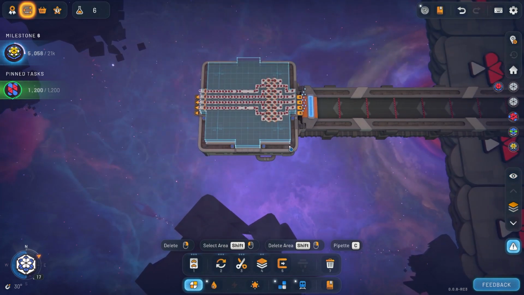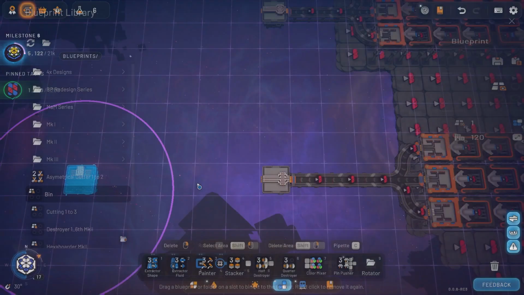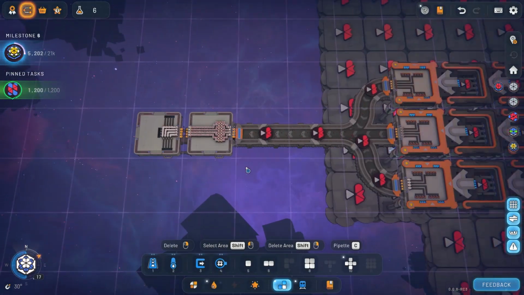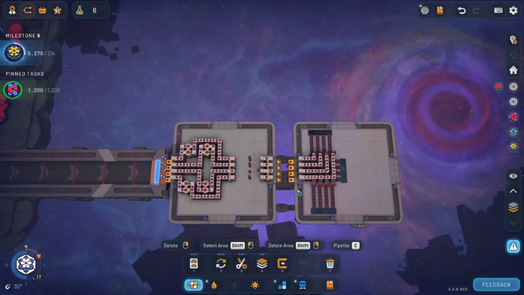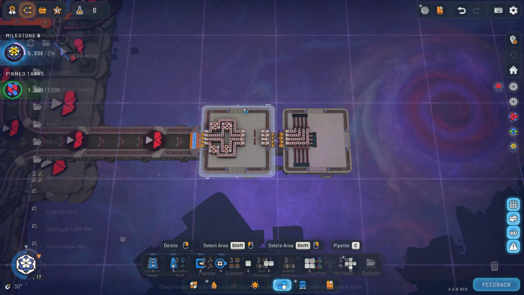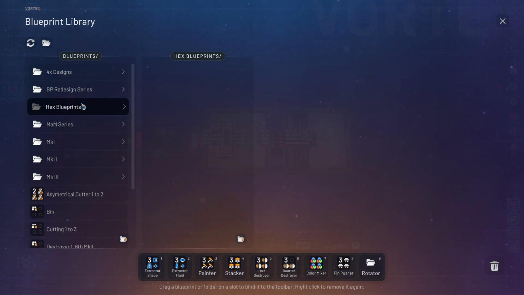Of course, we should test that these are all being processed at maximum efficiency, although I don't see any reason why they wouldn't be, but let's just chuck a bin in there and do some testing. While we do that, I'm going to also save all of these rotation blueprints over into a new folder for hexagonal mode. So we're going to create a new folder. These are going to be all our hex blueprints. All right, there's nothing in there at the moment.